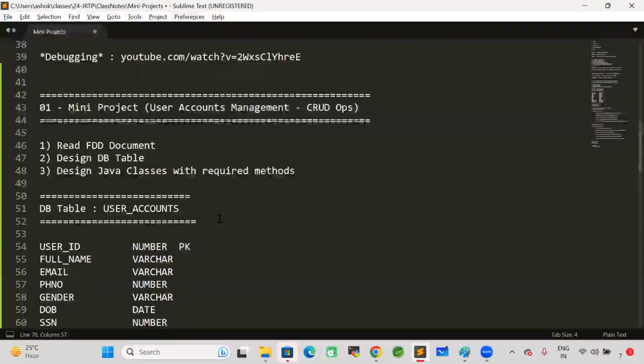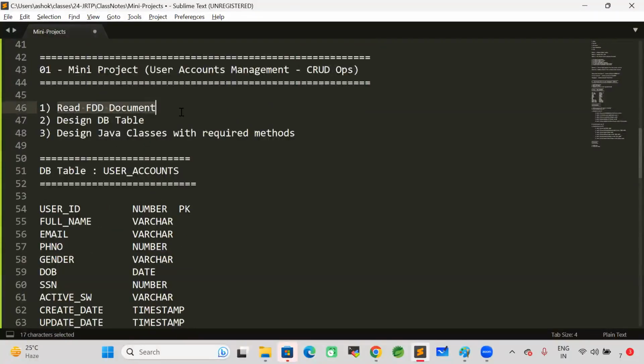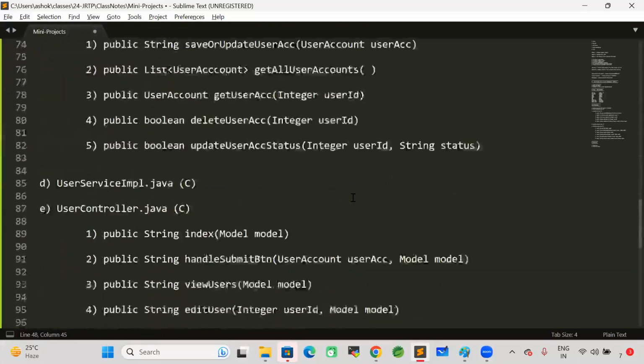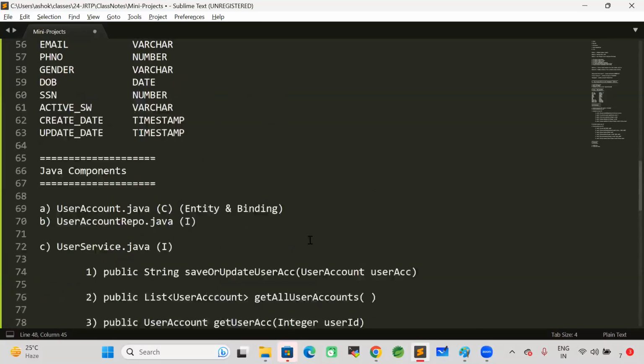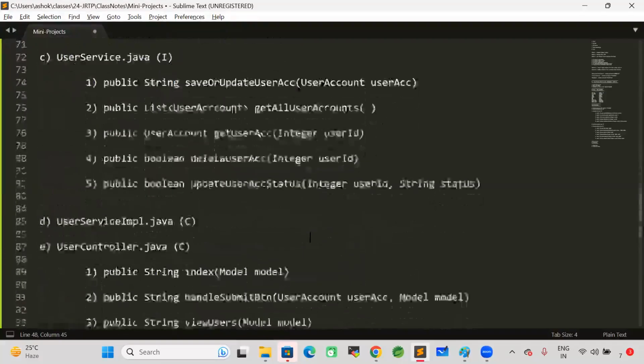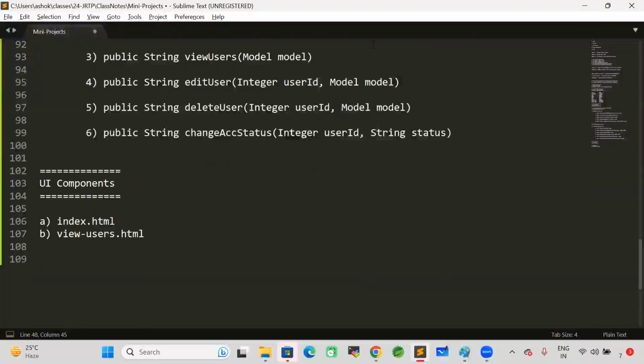So first, we have analyzed the requirement. Then we have designed database tables. Then we have designed Java classes with required methods. Now, with this analysis, can we start our coding part? Yes, we know what classes we need to create and what methods we need to create. Then we just need to create the project and implement those methods.